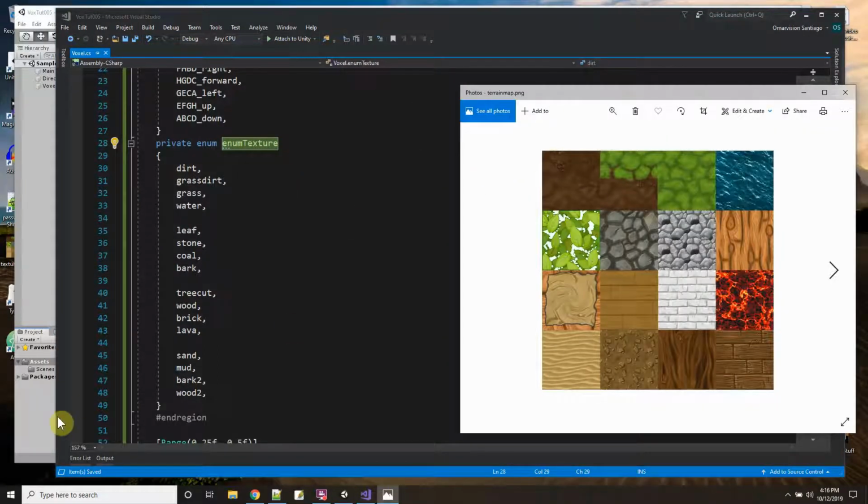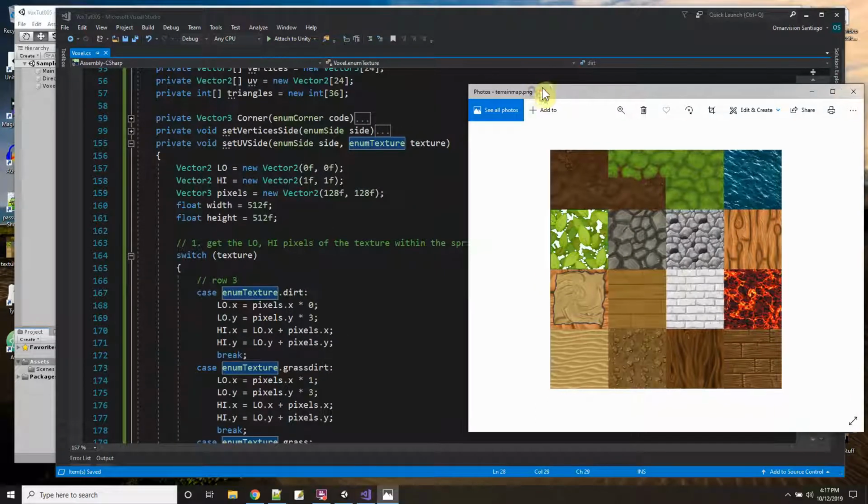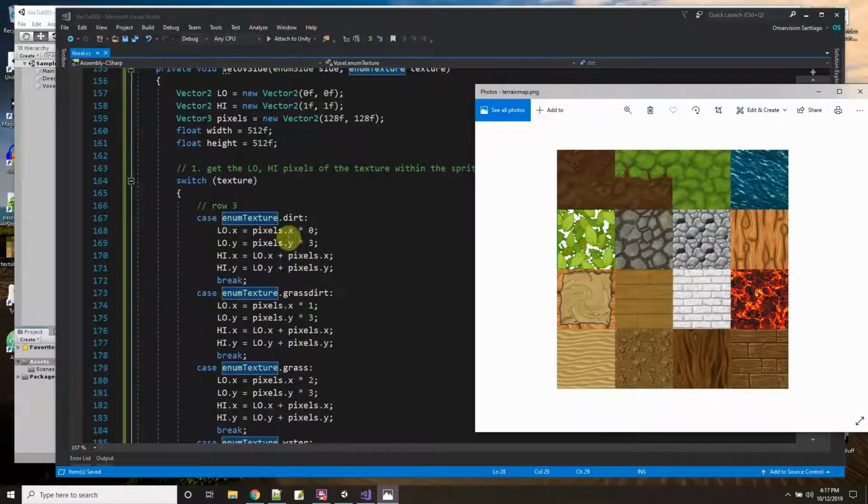So I'm going to add this sprite to the project, and over here I have 4 by 4 images in one sprite, and I'm going to use that for my material. What that basically means is that here's 0, 0 and here is 1, 1. This is 0% of the position of my texture, and this is 100% of the texture. Once I specify a texture with set UV side, I calculate, since each block is 128 pixels and there are 4 of them, that the whole thing is 512 pixels.